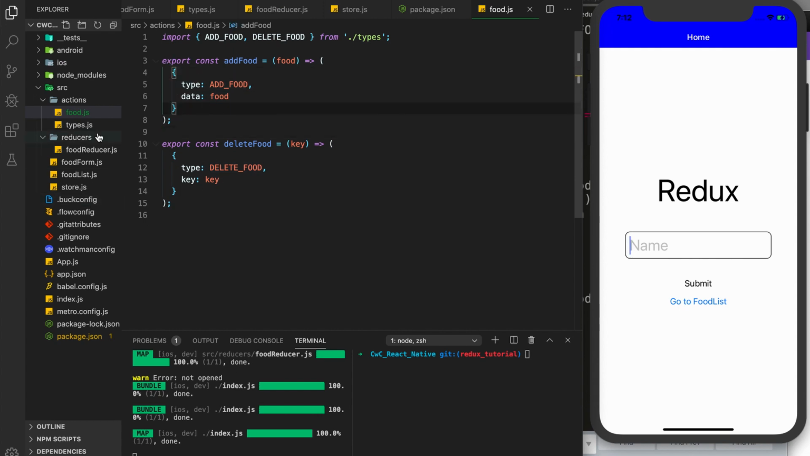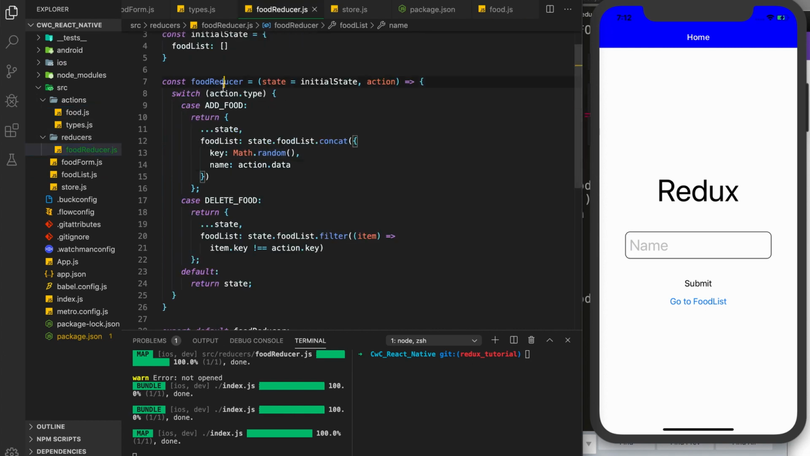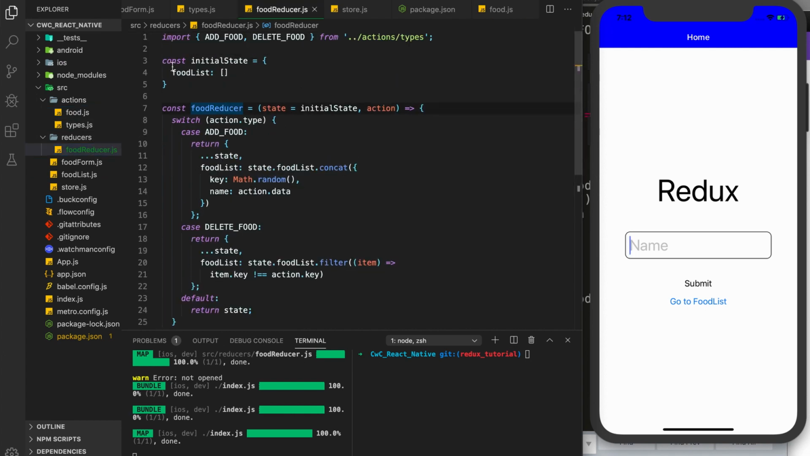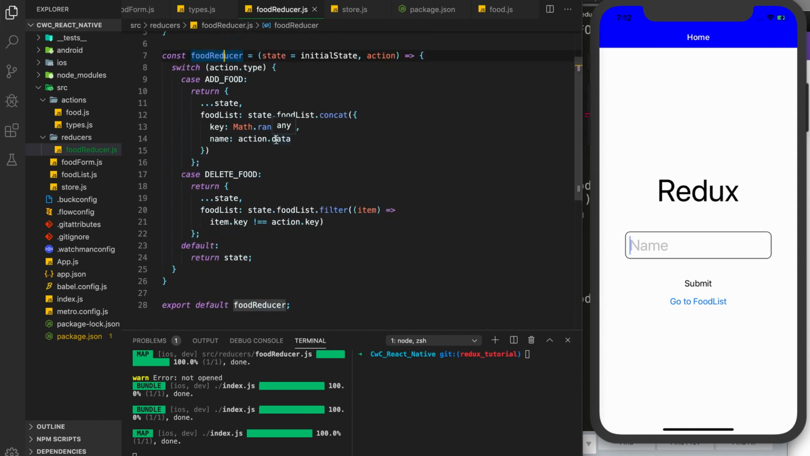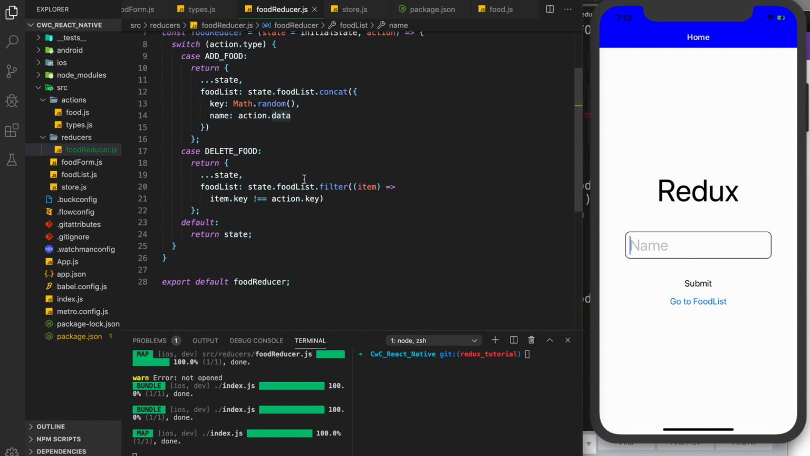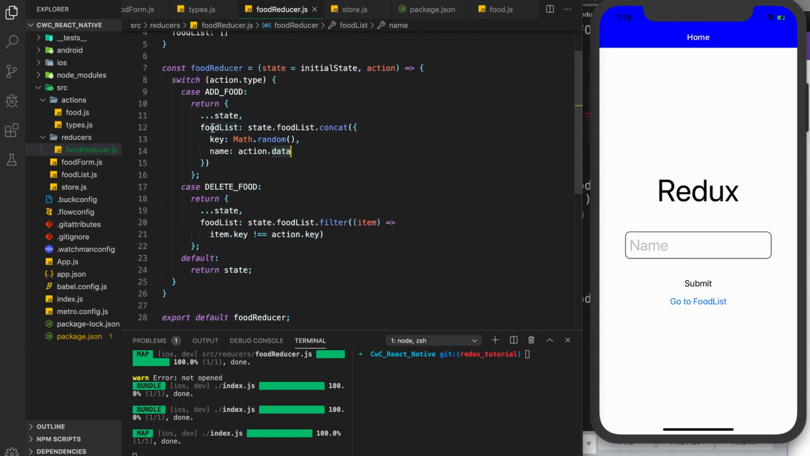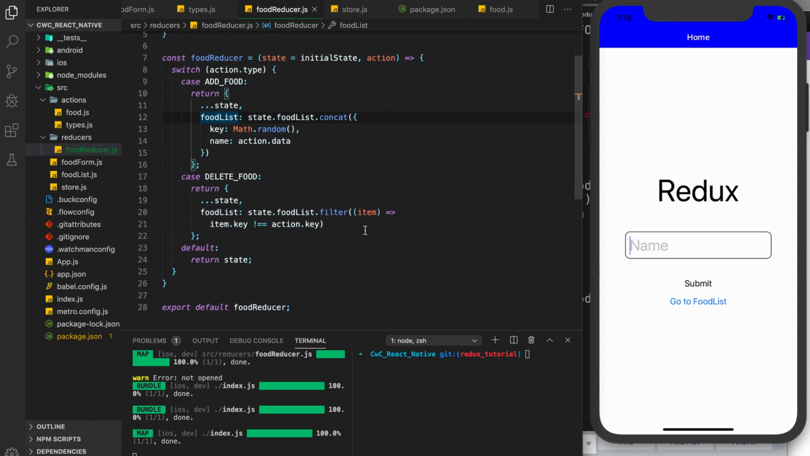So if you go to your reducer, we have the initial state here, which is our food list. And then we're switching on the action.type for our action types, which are add food and delete food. In add food, we are creating a new food list by concatenating it to the old one and using the action.data, which is our food object. And then we set the state for that new list in our food list. When we delete food, we are filtering out the food that we don't want based on our key. And we're taking that food list and setting the state to the food list object here.